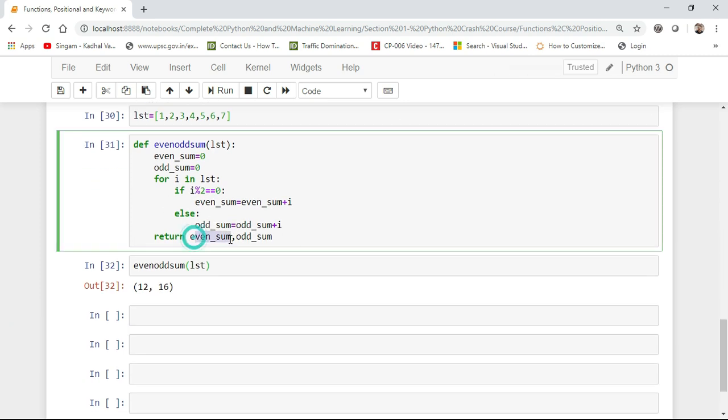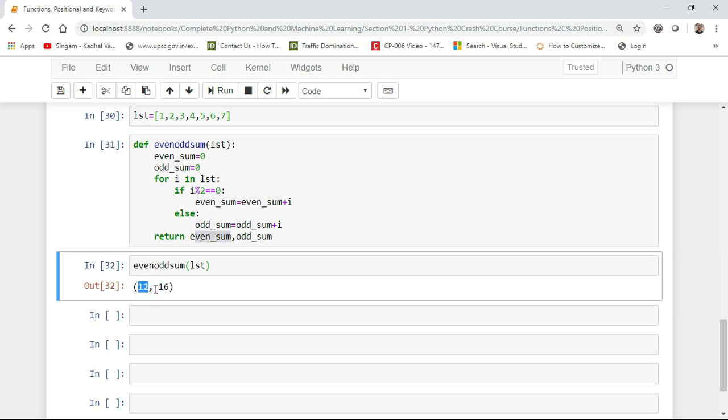One is the even sum and one is the odd sum. Okay, so this is the sum of all the even numbers. This is the sum of all the odd numbers. So you can return multiple values from a particular function. Okay? Multiple outputs from a function.